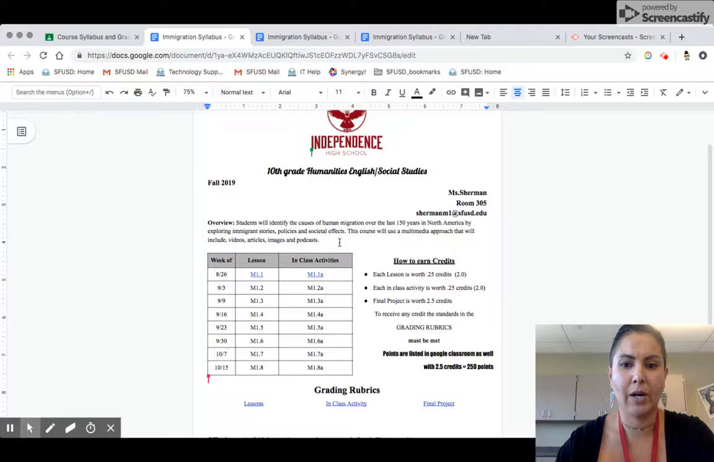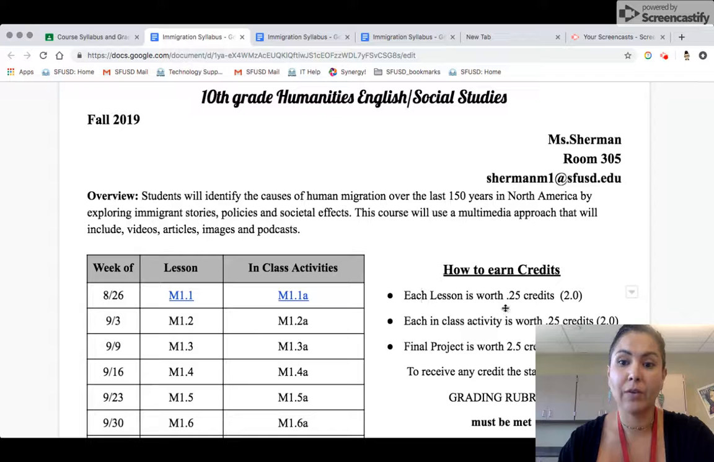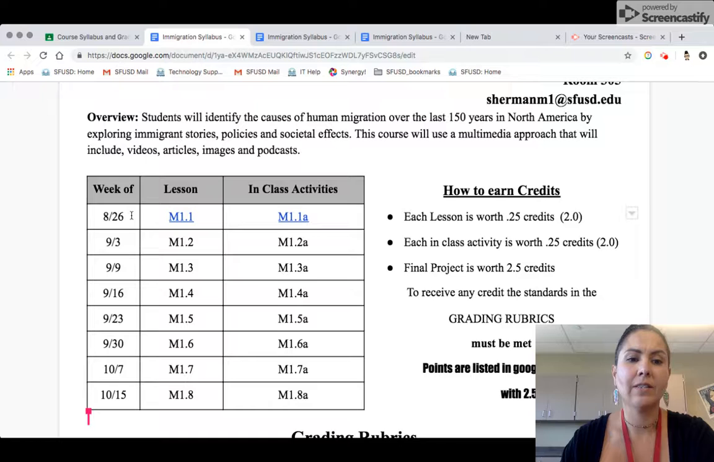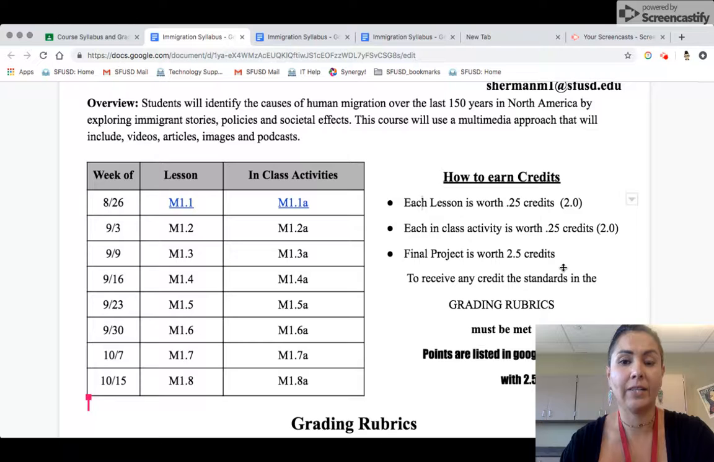So the most important part, how do I earn credits? Right here, each lesson is worth 0.25 credits. We're going to start our lessons the week of August 26th, and that's going to be lesson M1.1. There are 8 lessons in total, so if you do the math, you can earn a total of 2 credits if you just do all the online work. Your other option is to do all the online work and 2 in-class activities, also worth 2.5 credits. The last option is you can just complete the final project, which is worth 2.5 credits in total.